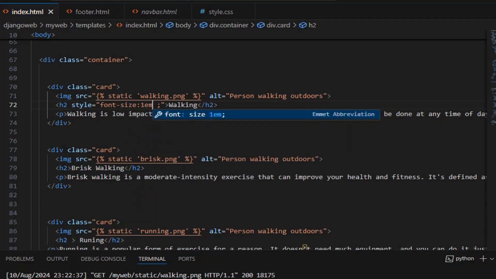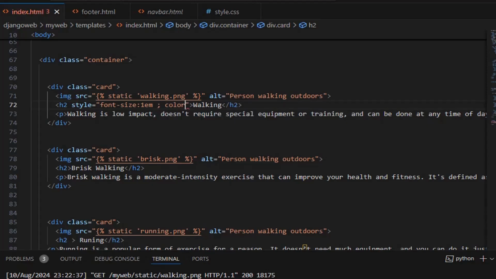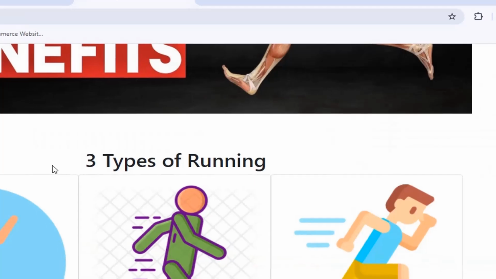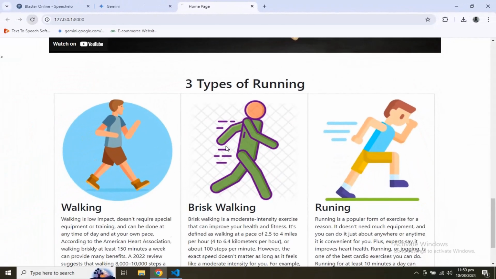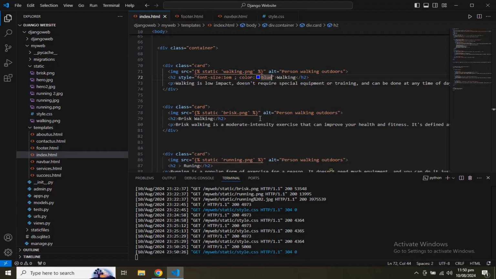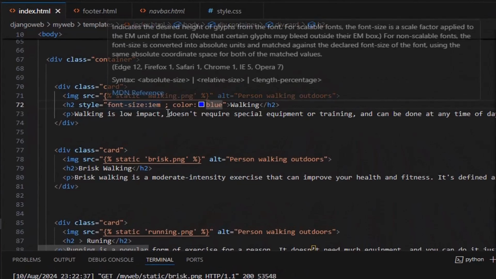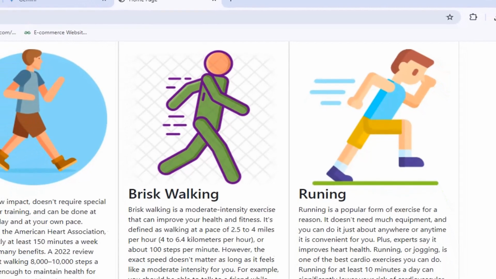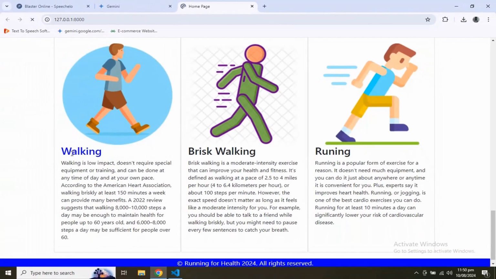Let's assign the value of 1em to the heading. And to change the color of fonts, we use color attribute and select the blue color for our heading text. Let's refresh the page and see the effects. You can see the heading color has been changed, but the size of the heading is small. So I am going to increase the font size to 2em. Now it's looking same size like other headings.